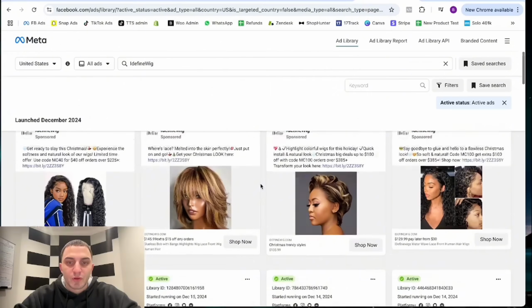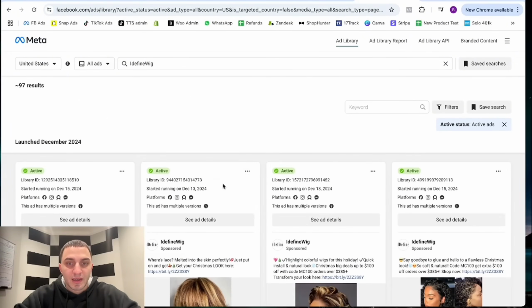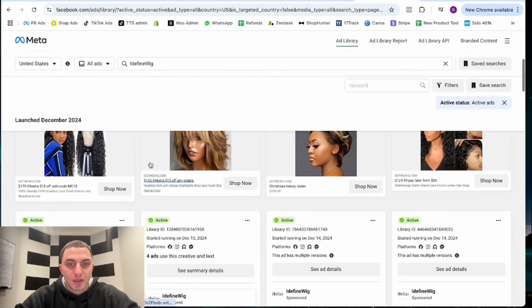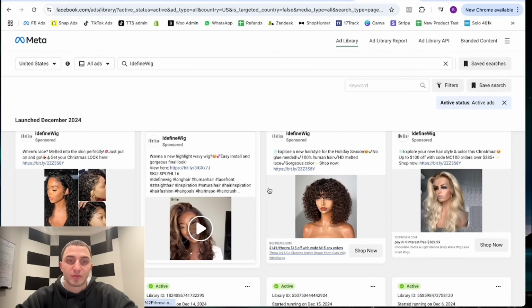Because what you're really looking for is an advertiser such as this one that has a lot of active ads running at once. So you can see they have 97 different results and it's all based on the same exact product. So this advertiser tells me that they know what they're doing and they have an idea of what a winning product is, and they're now trying to build their brand and get more customers.